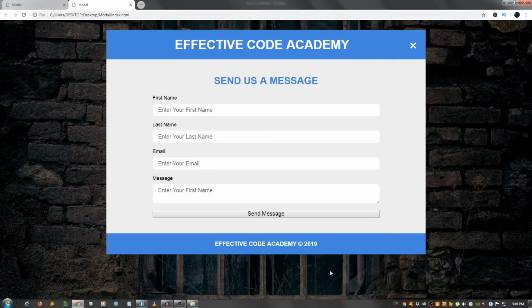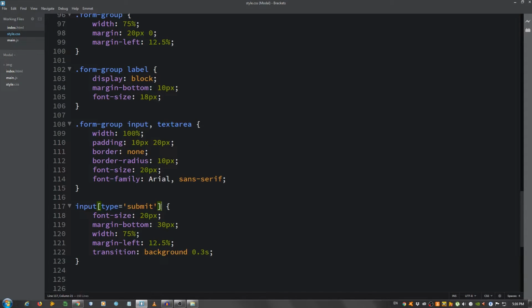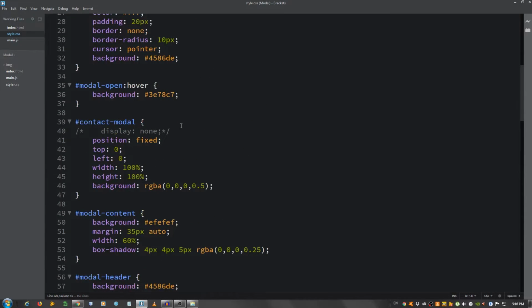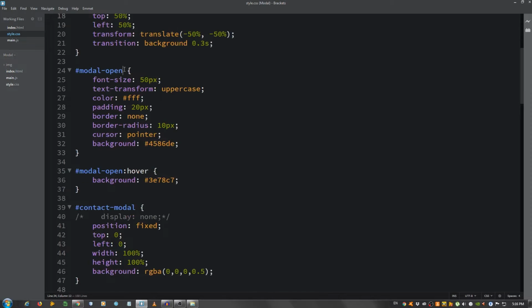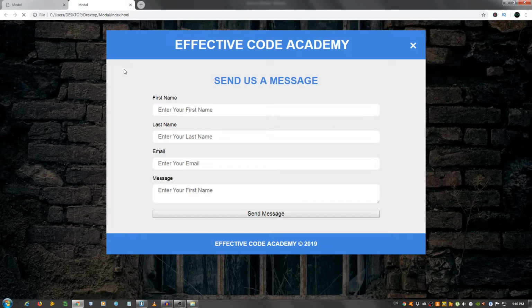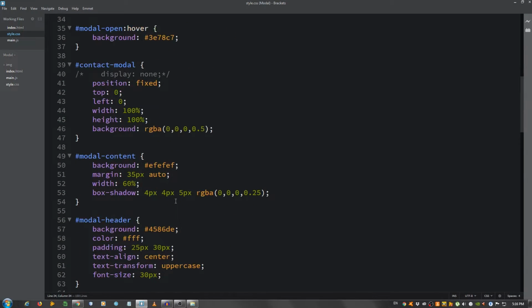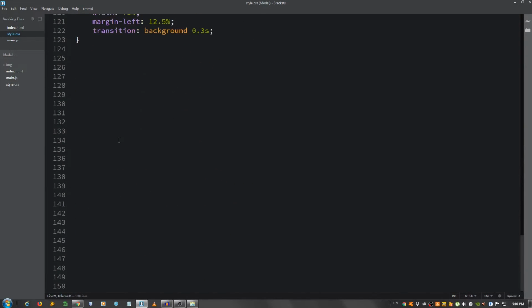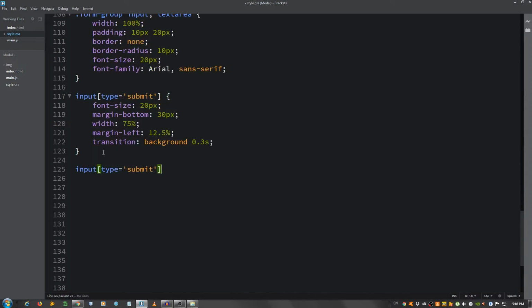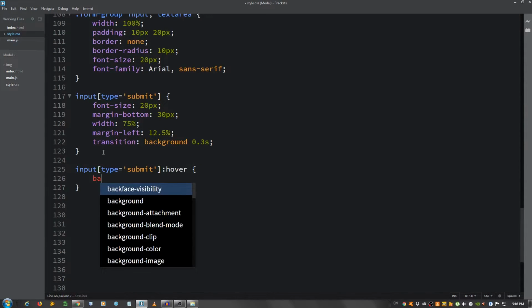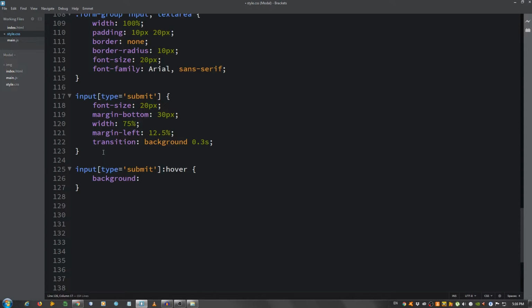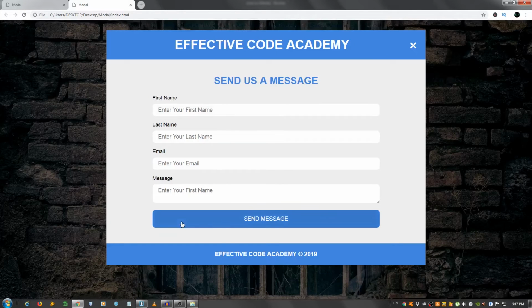And actually I want this to be styled just like our main button, so I'm gonna copy this, go up, and when I style the modal open, I'm also gonna place this, so you can see it will style it. And now on the hover, input type submit hover, a background of 3E78C7, as you can see, and that should do it for now.